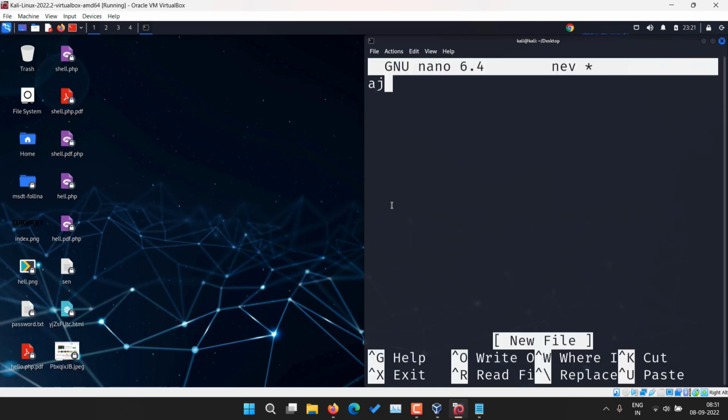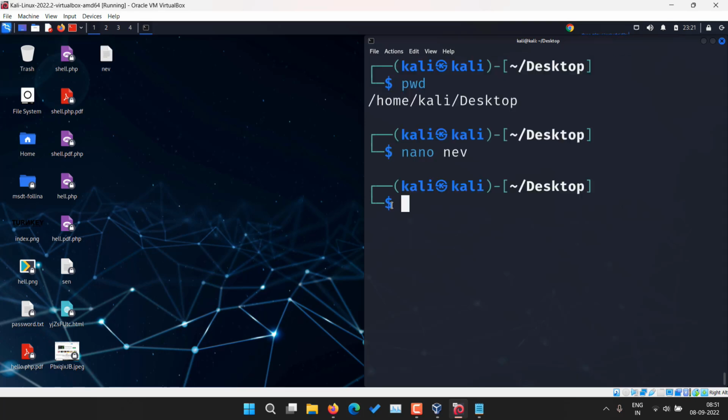So if I hit enter, you can just write anything and then save the file. You will see the file is available as a .txt, a plain text document. You can create a folder or directory only when you are using mkdir.